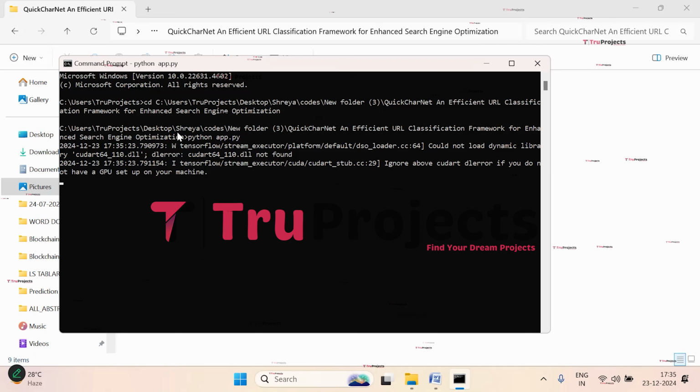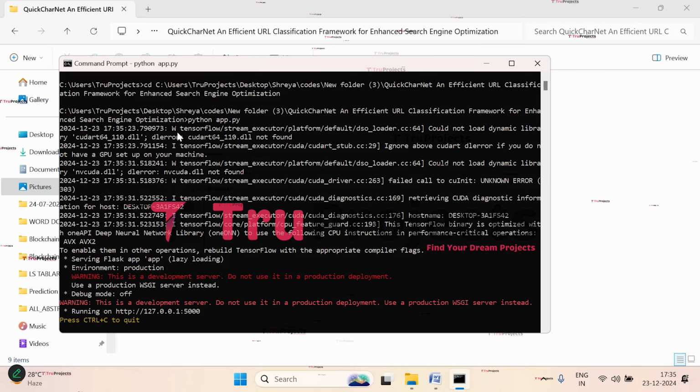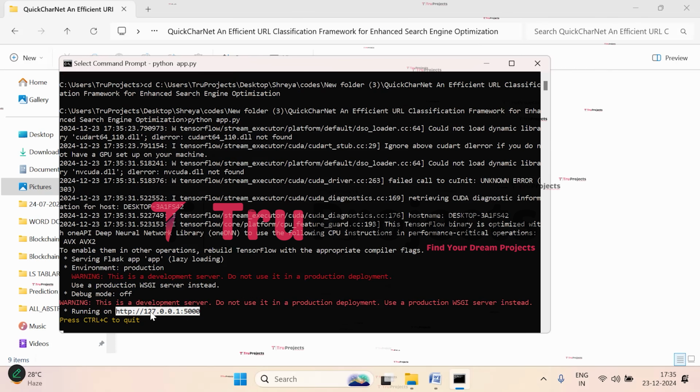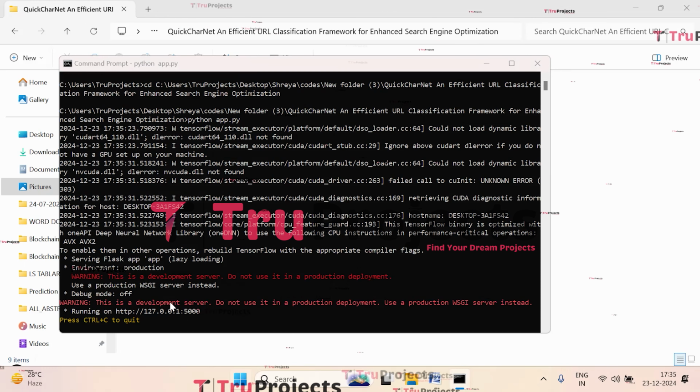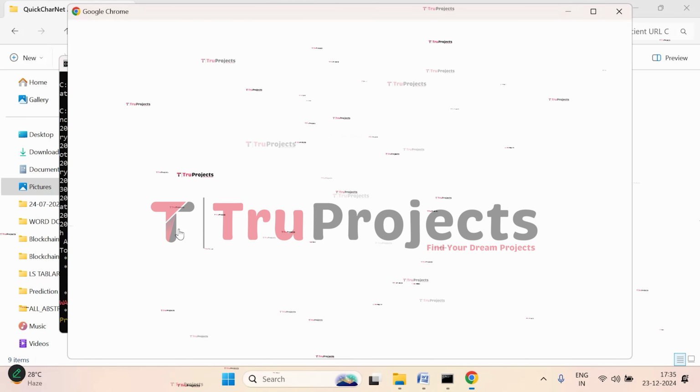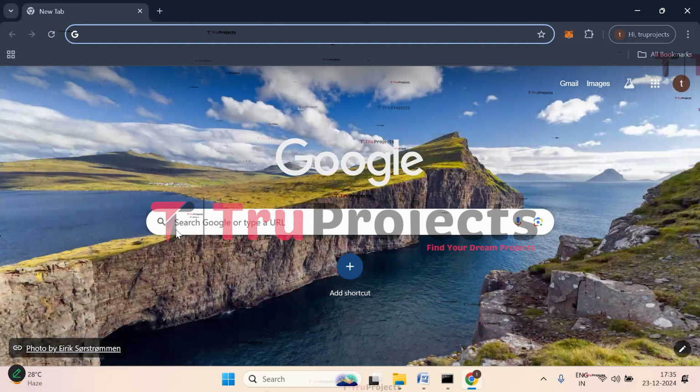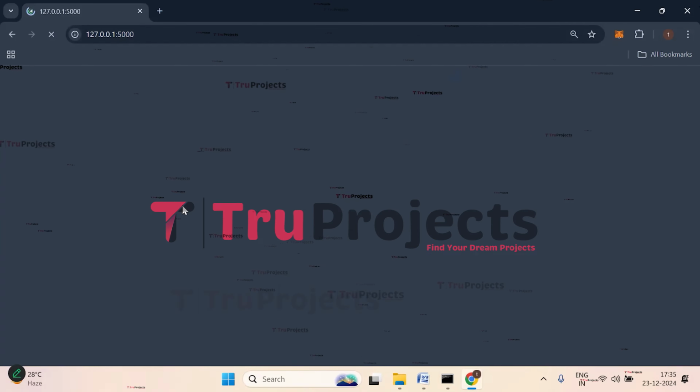And after running the app.py file, Flask framework will host the application locally at the default address, which is the local host and the port unless configured differently. So this is the local host and this is the port. This 5000 is the port. Now we need to copy this local link which is provided by the Flask framework. So copy the local link and paste it into any web browser. So paste the link here, click on enter.